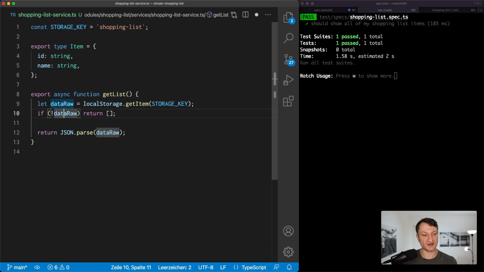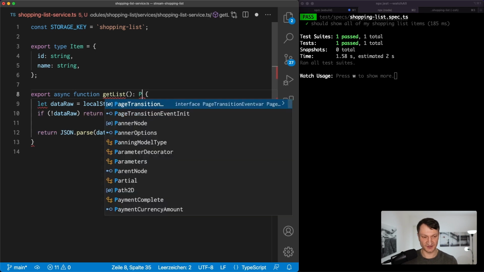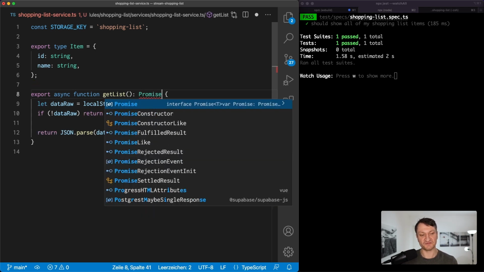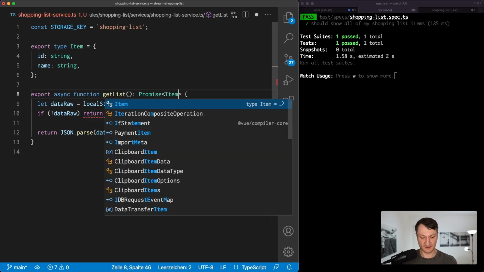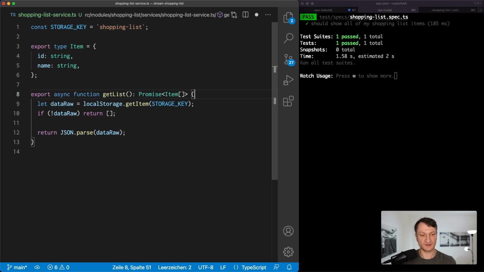Okay, so if there is no data, we return an empty array. Otherwise, we return JSON parse. And now we can say that this method returns a promise of items. A promise with an array of items.